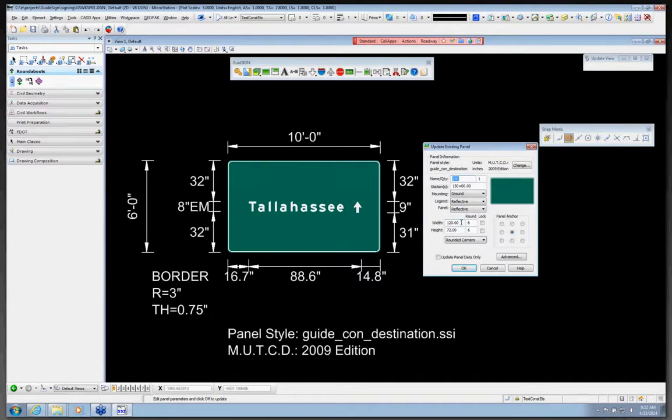All sign panels for the purpose of creation in our projects should be in 6-inch increments. As you see on our sides, we have an uneven distance over here. We have 16.7 and we have 14.8. If we chose to leave this and add this to our guide sign worksheet, this is what the contractor would see.